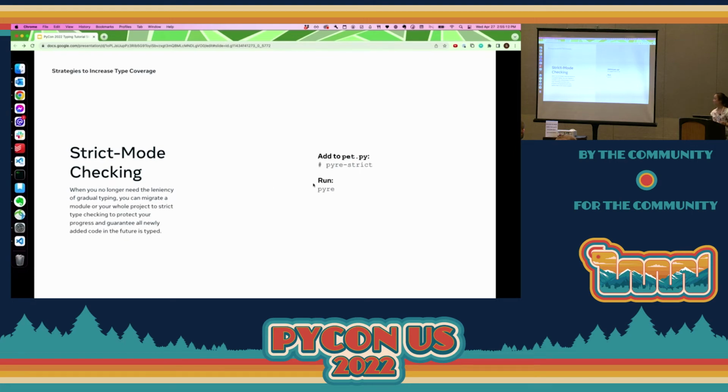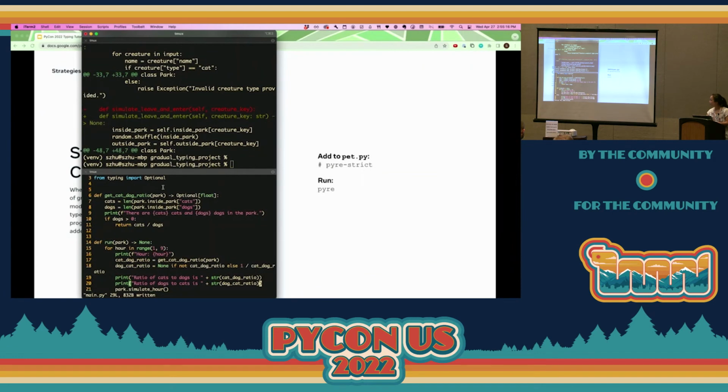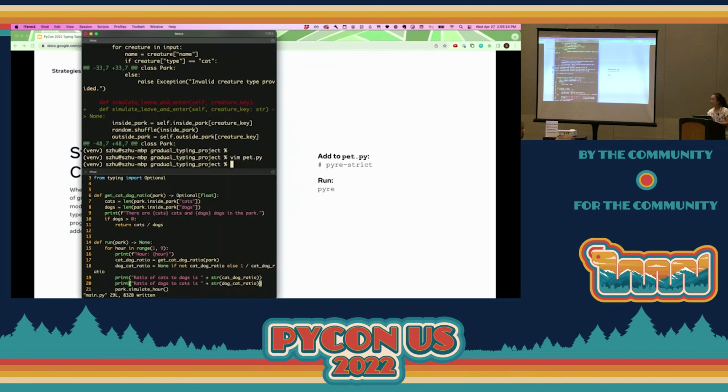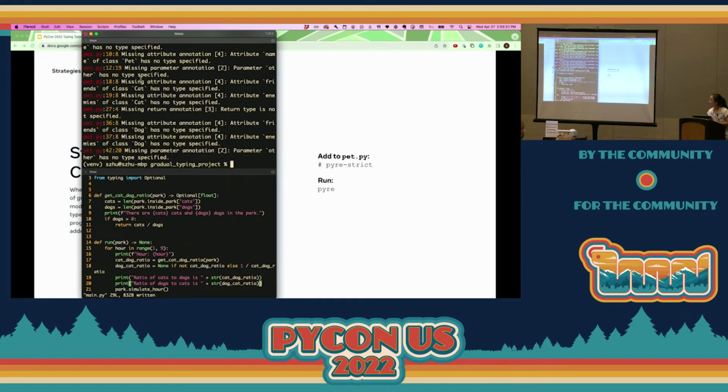You can try this if you want by opening up, say, pet.py. Pyre strict is the way you opt in just a single module in an otherwise unsafe or gradual project. And if you run Pyre now, you'll see missing return annotations all over the place. These need to be fixed because they're introducing any's.